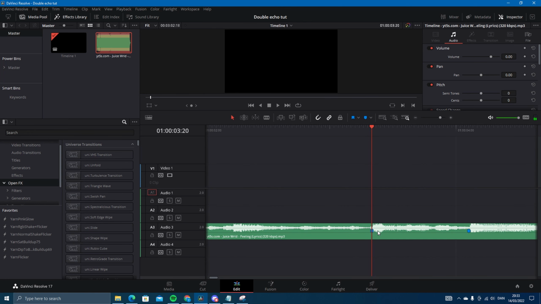Okay, so the first thing, this might seem pretty complicated and this might not work for every song, but it does for this song. I've checked it. From this marker, go 1, 2, 3, 4, 5, 6, 7, 8, 9, 10 frames back. Got it. And then fade this in.